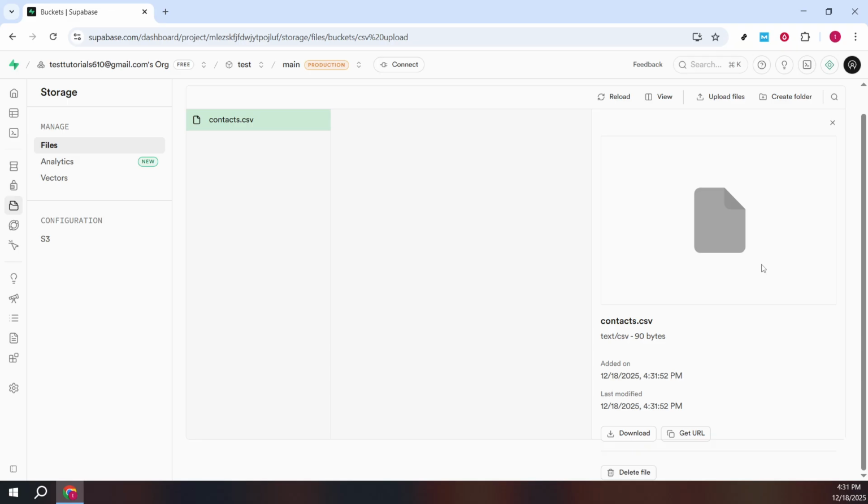After the upload, the file is available in the bucket and can be referenced by your app or by server-side code whenever you need it. That's it. Your CSV is now in Supabase storage and ready for the next step in your workflow.